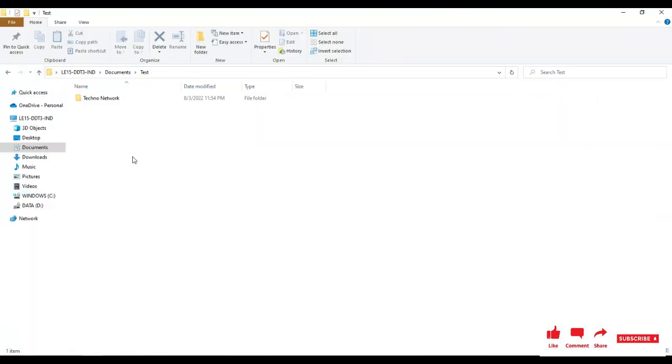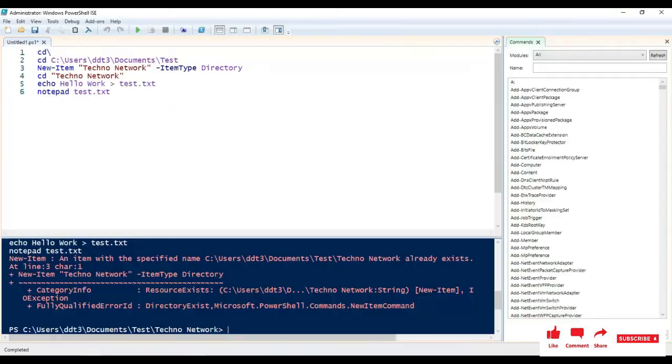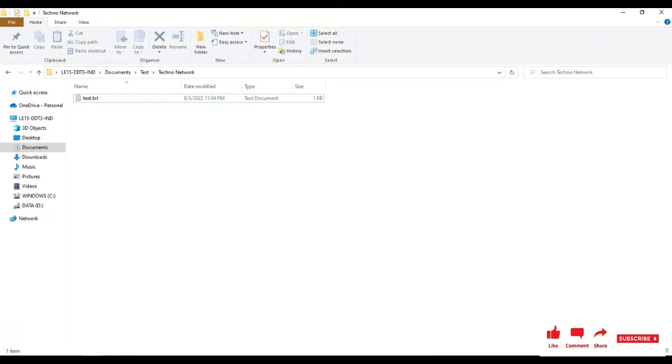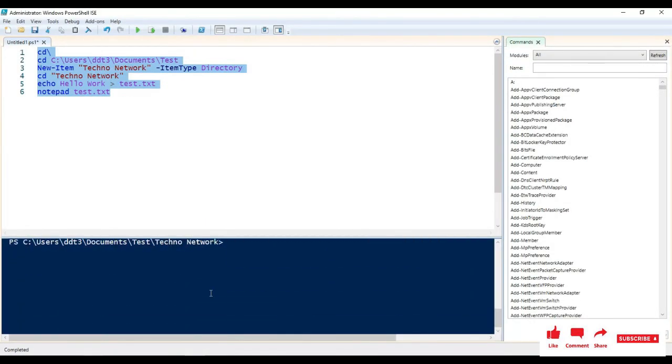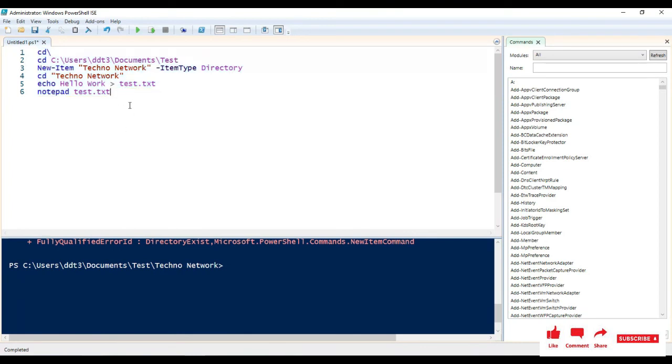So let me go here, let me check. See, in the test folder the Techno Network folder has been created. In the Techno Network, the test.txt file has been created. Okay, so what we have done, we have just written this six-line code over here, and with this code we have created one folder, and we have created one text file in that particular folder. Okay, so that is how you can use PowerShell ISE to create a script or run a script over here.